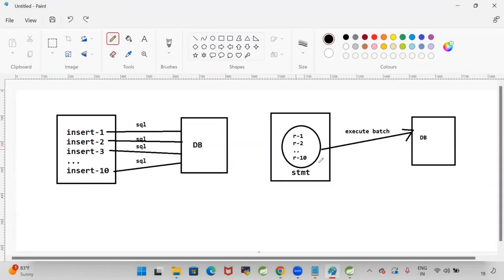Now, whatever records you want to insert, you add all the records to the statement as a batch. You create one batch and add all the records to it. Then you execute the batch. When you execute the batch, all the records added to the batch will be inserted at a time in the table.